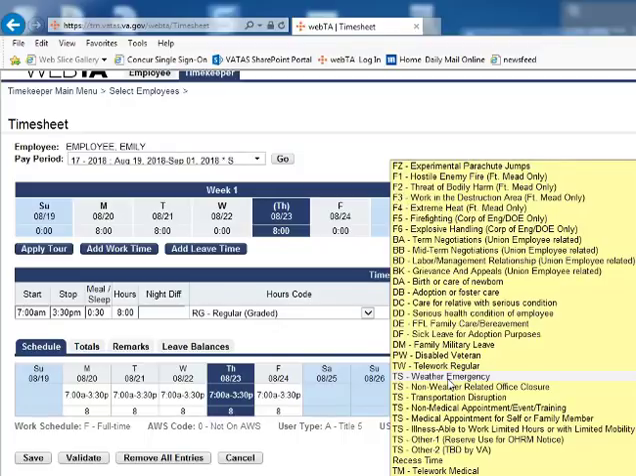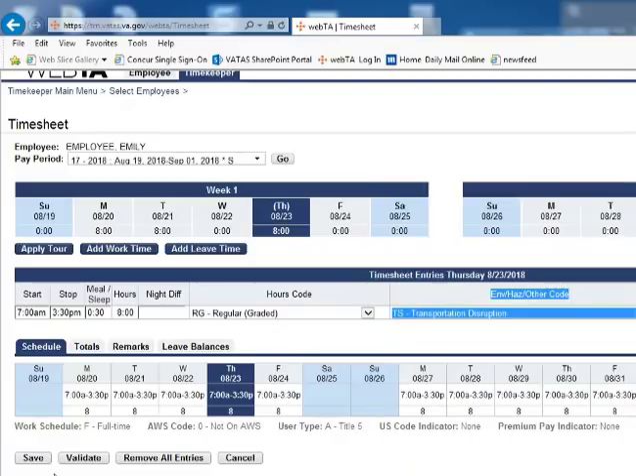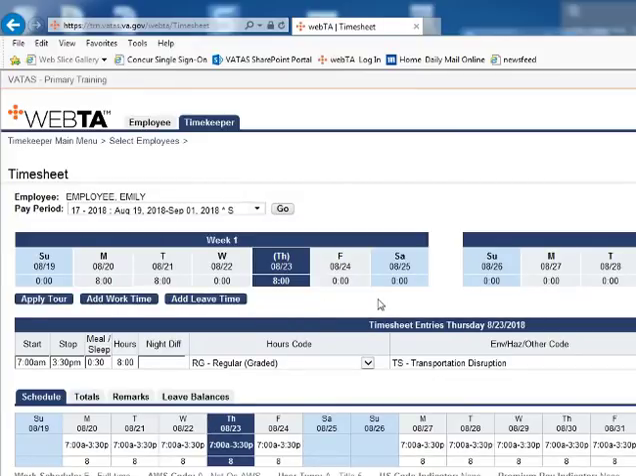So we'll say that for this situation, the employee had some sort of car issue, their supervisor approved them to Telework, so we'll put transportation disruption on that day. We'll save it, and there we go. We have to manually do that.